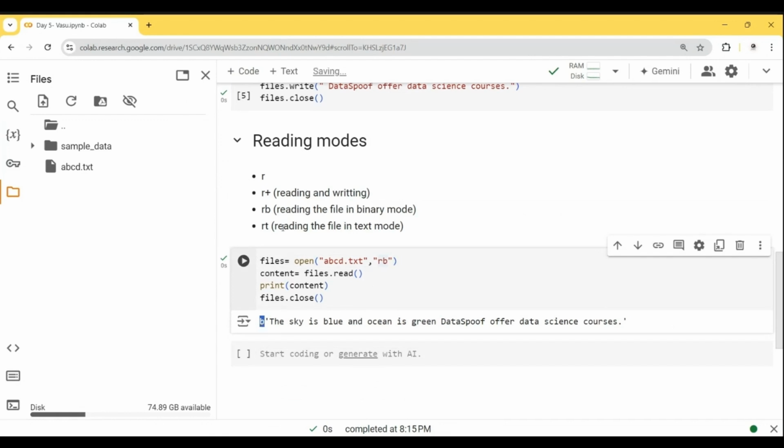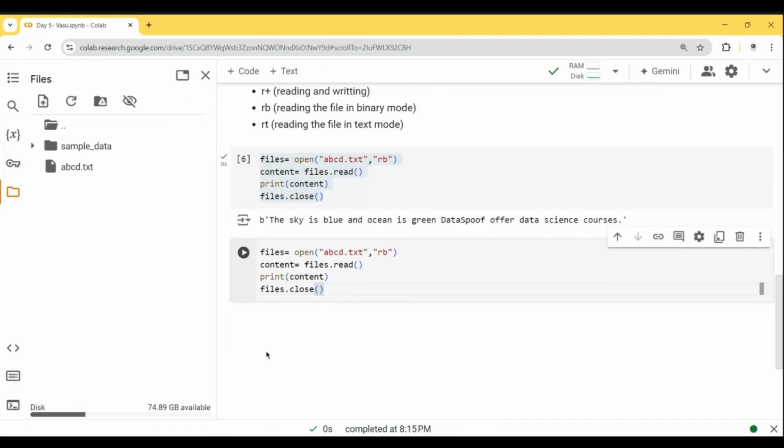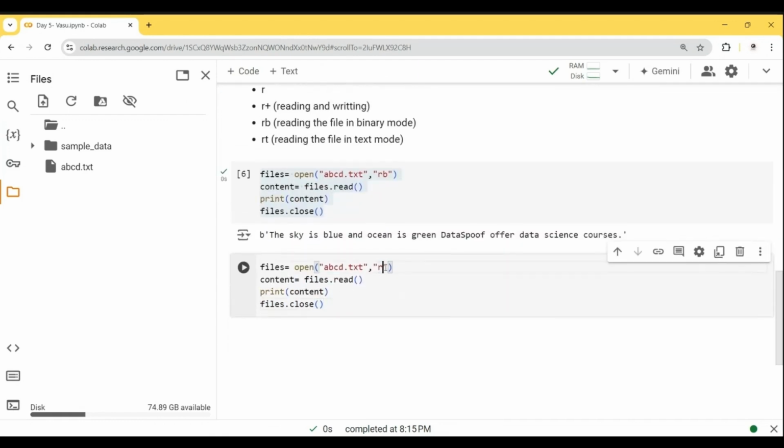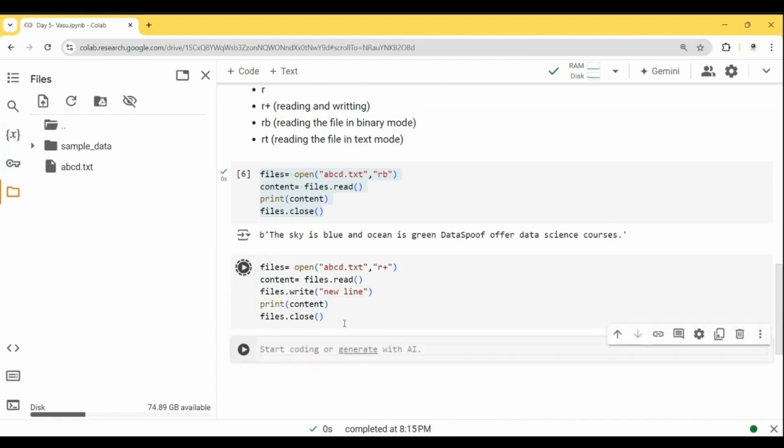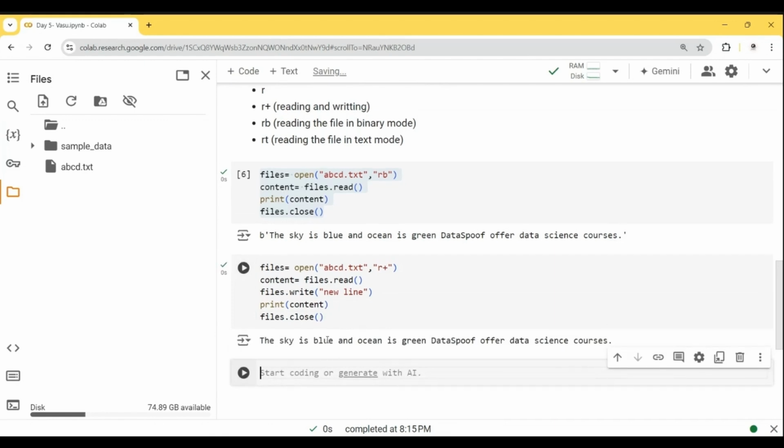Next thing is R plus, reading and writing both. So what I will do here, I will write R plus. First of all, I am reading, right? Now what I will do, I will write somewhere. So file dot write, new line. Now print content and file dot close. If you run this again, you can see it's in the write mode. Clear? Yeah.